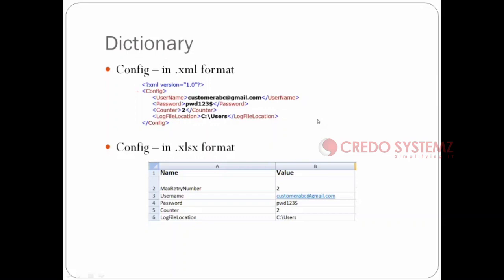I've shown a sample config file which is in .xml and Excel format. As I was telling before, you would have all the information related to your project pertaining to all the standard values which might not change during initialization. Those kinds of parameters are taken out of your project and maintained inside your config file. This is a simple version of the config file that you might be dealing with.